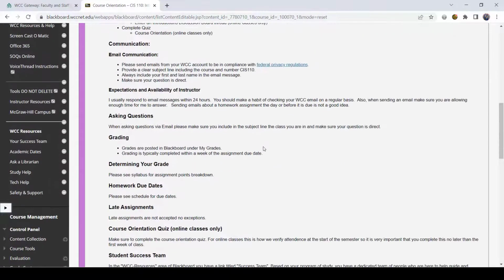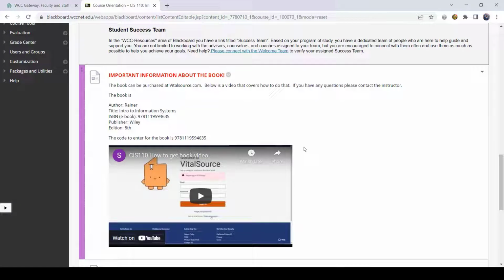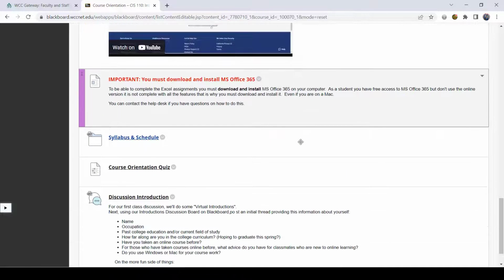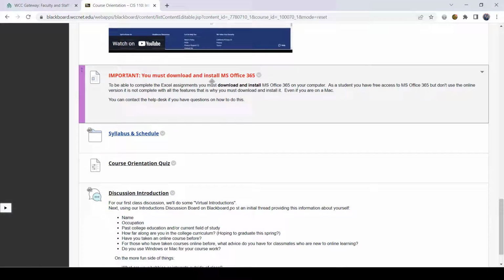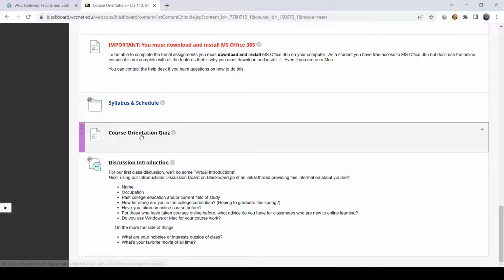But anyway, it pretty much goes through the course orientation and what they need to do to get started with the course. Here's the video on how to get the book. Here's download and install MS Office 365. This is very important: they must actually install MS Office 365 for it to work on their computers. If they don't install it and they use the online version, it's not going to have all the features. This is a link to the syllabus and schedule. And then this is the course orientation quiz.